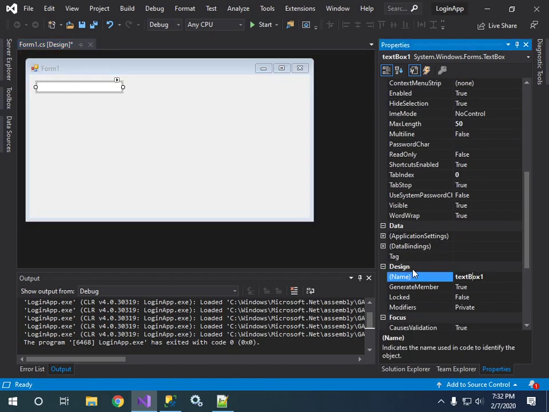The big one is the name. When you add objects into a C# app like this, it gives them generic names, which makes it difficult to keep track of as the app grows. So it's a good idea to give them easy, simple names like email text box. That way I know later when I'm calling the email text box, I know exactly where that is, what it does.